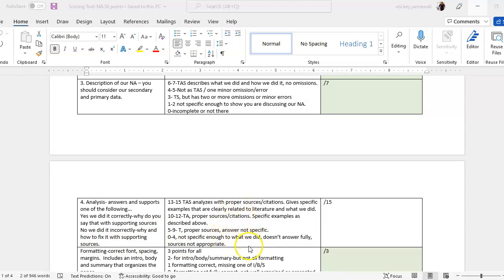This explains the points. This is the critical analysis piece of the paper, and as you notice, it's worth the most points. This is worth 50. So if you do not do the critical analysis piece, you drop to a C, 35 out of 50. If everything else is perfect, you receive a C.